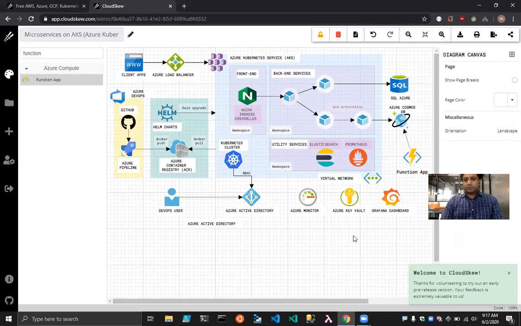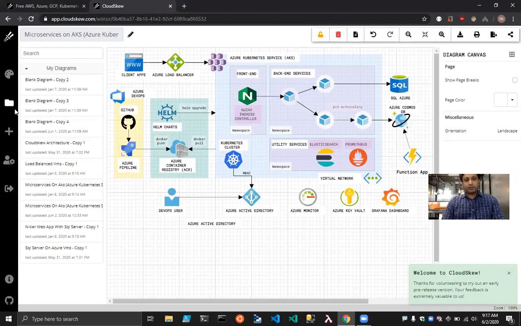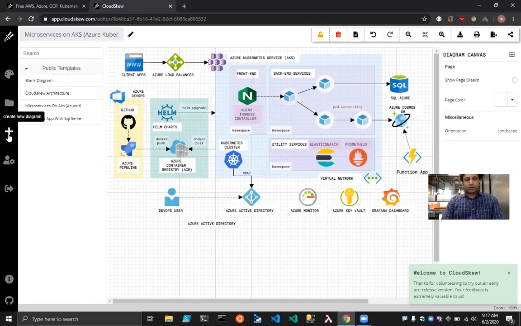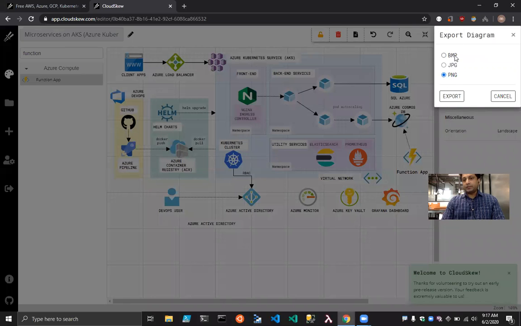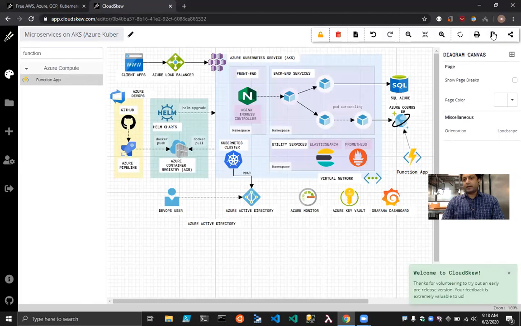Right. So all these diagrams are auto saved, so you don't have to worry about losing any of your diagrams. Your diagrams are auto saved and available in this tab. We also have a bunch of templates that you can use, instead of starting from a blank diagram, you can start from a pre-created template. And then, of course, you have the ability to export diagrams as JPEG, PNG, or bitmap.